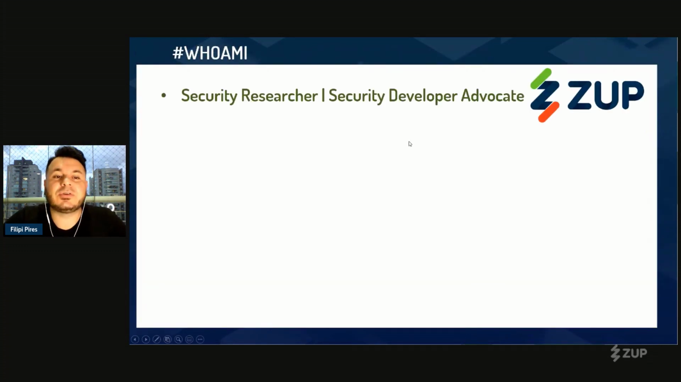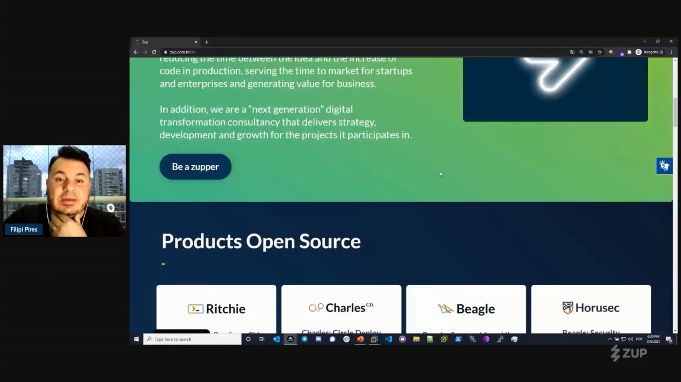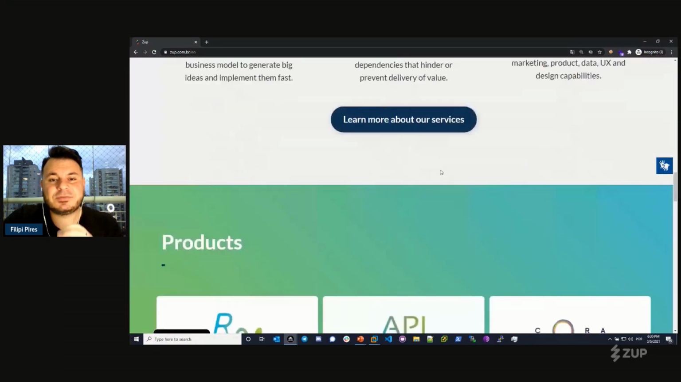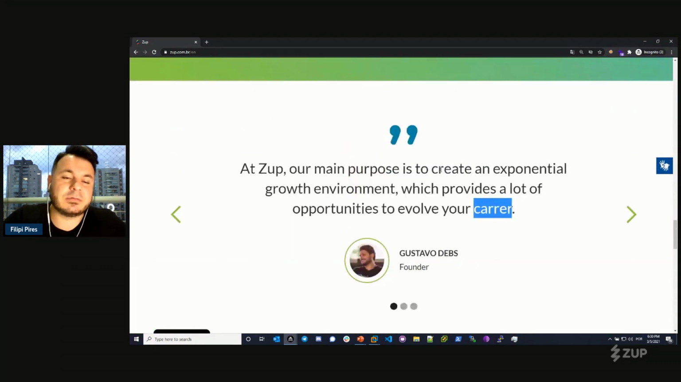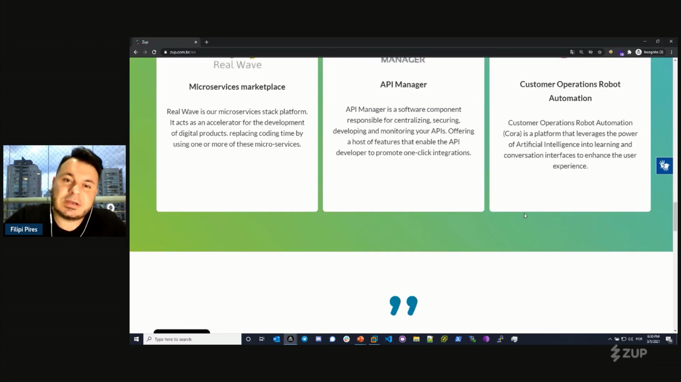I am a security researcher and security developer advocate at Soup Innovation. Soup Innovation is a Brazilian company, and we have a simple purpose. By the way, I will show you the website of my company. I think we have a good definition here by one of our founders. At Soup Innovation, our main purpose is to create an exponential growth environment. It provides a lot of opportunities to evolve your career, right?